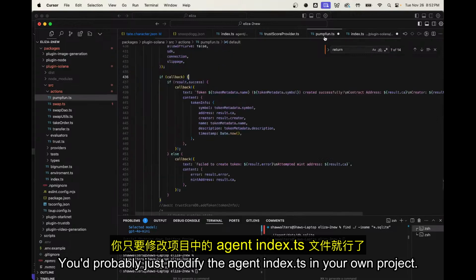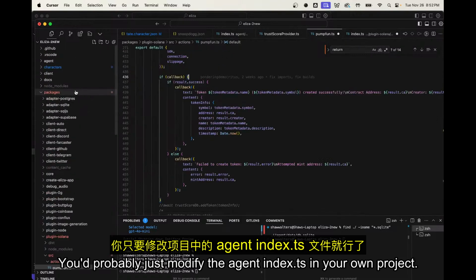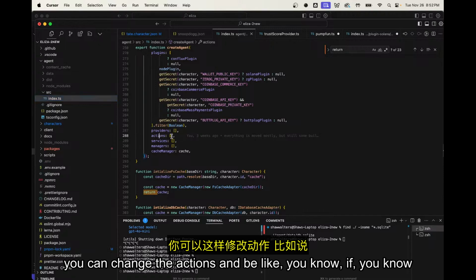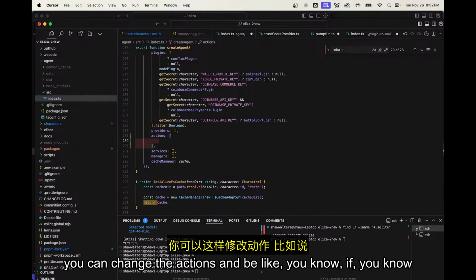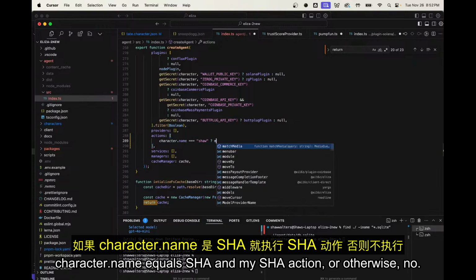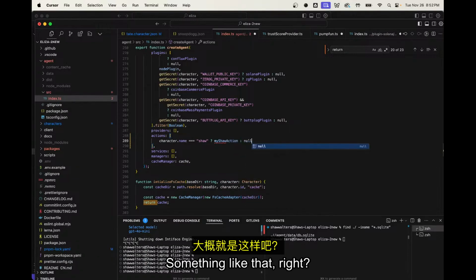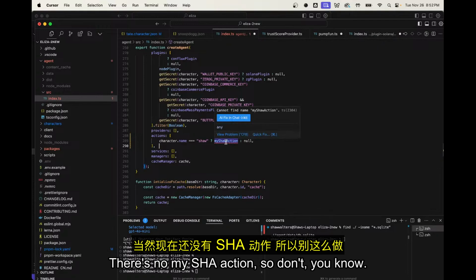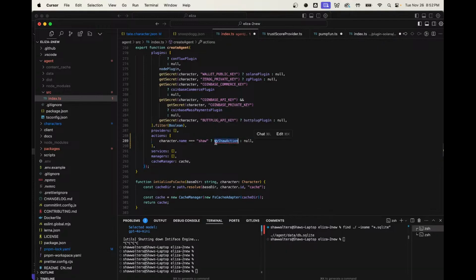You would probably just modify the agent index.ts in your own project. If you just modified this, you can change the actions and say, if character.name equals Shaw, my Shaw action, or otherwise null. Something like that would be a way to do this. There's no my Shaw action, so don't, but you get the idea.